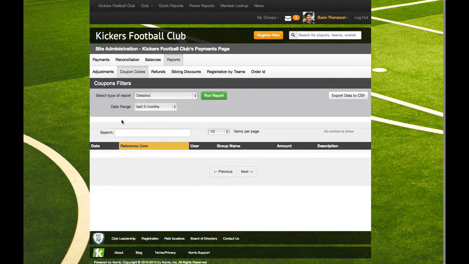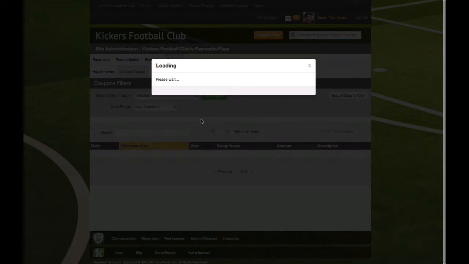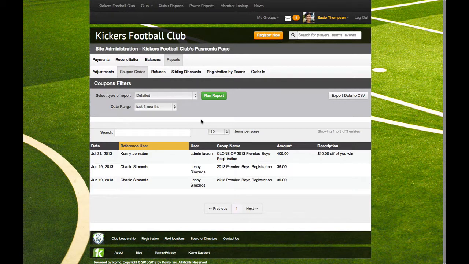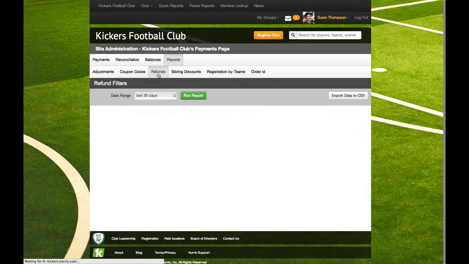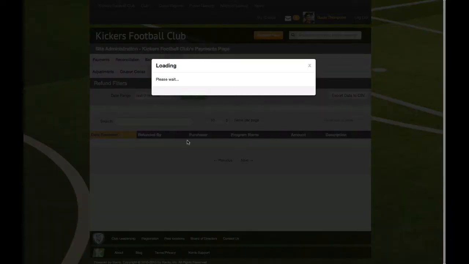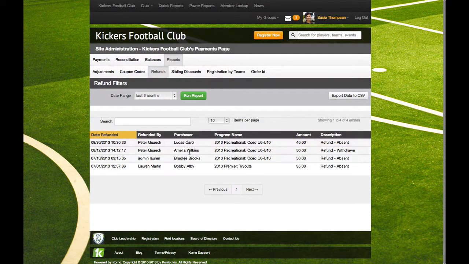The next one is a detailed report that allows you to see specifically who redeemed that coupon code, what that coupon code was, and what program they registered for. Again, you always have the ability to export that data. Next is refunds. This allows you to search a specific time frame, run the report, and see what refunds you issued, who that was for, the program name, the amount, and the description of that refund, and the ability to export that information.